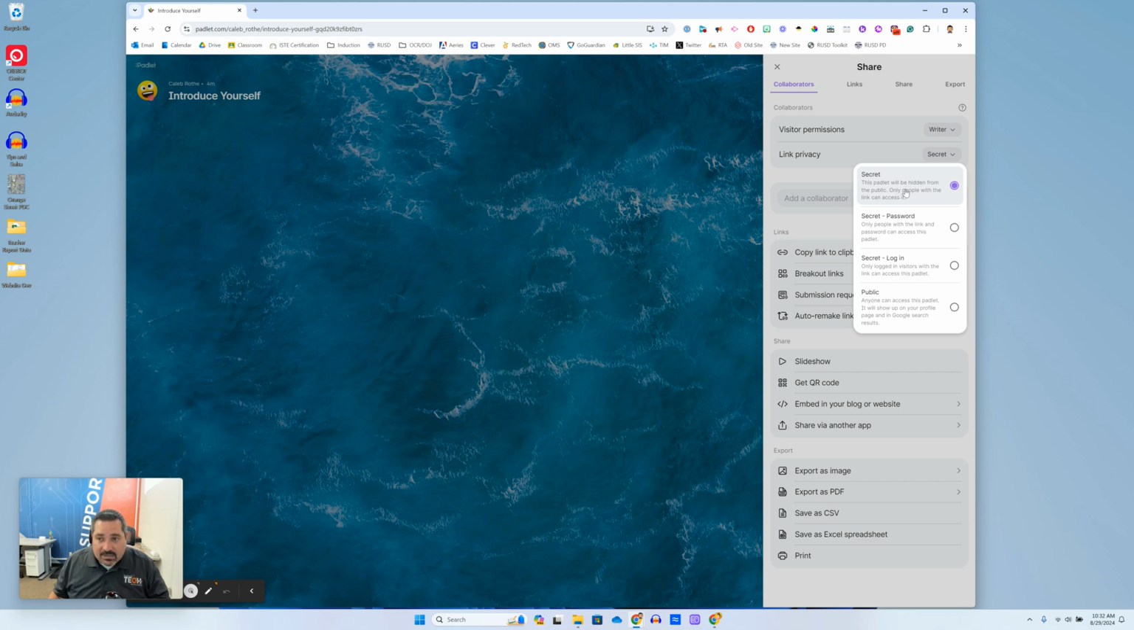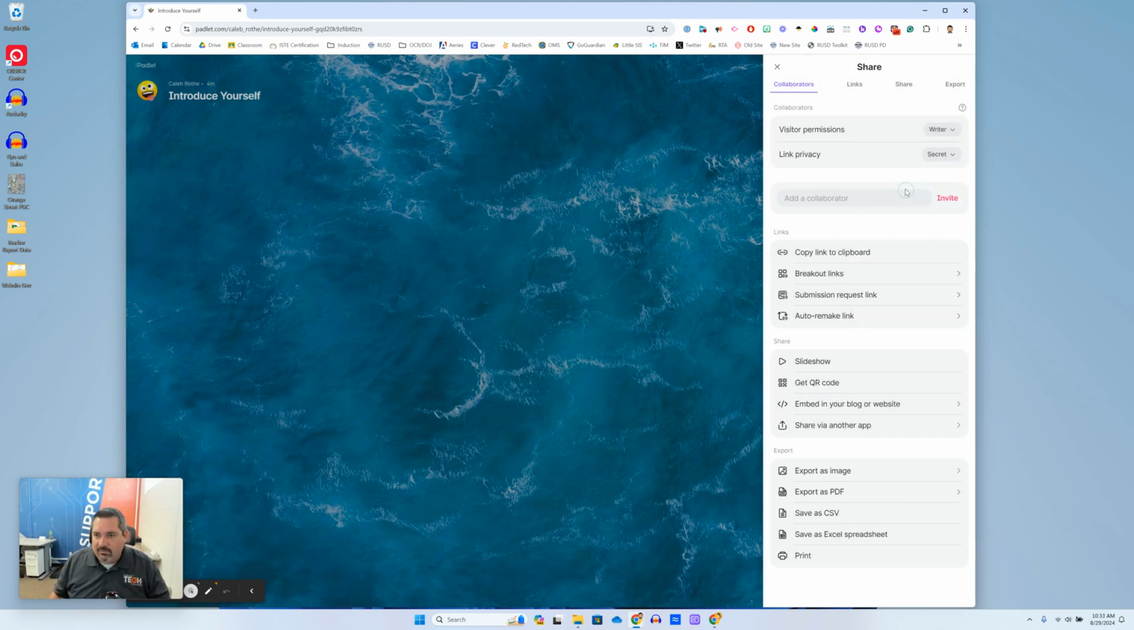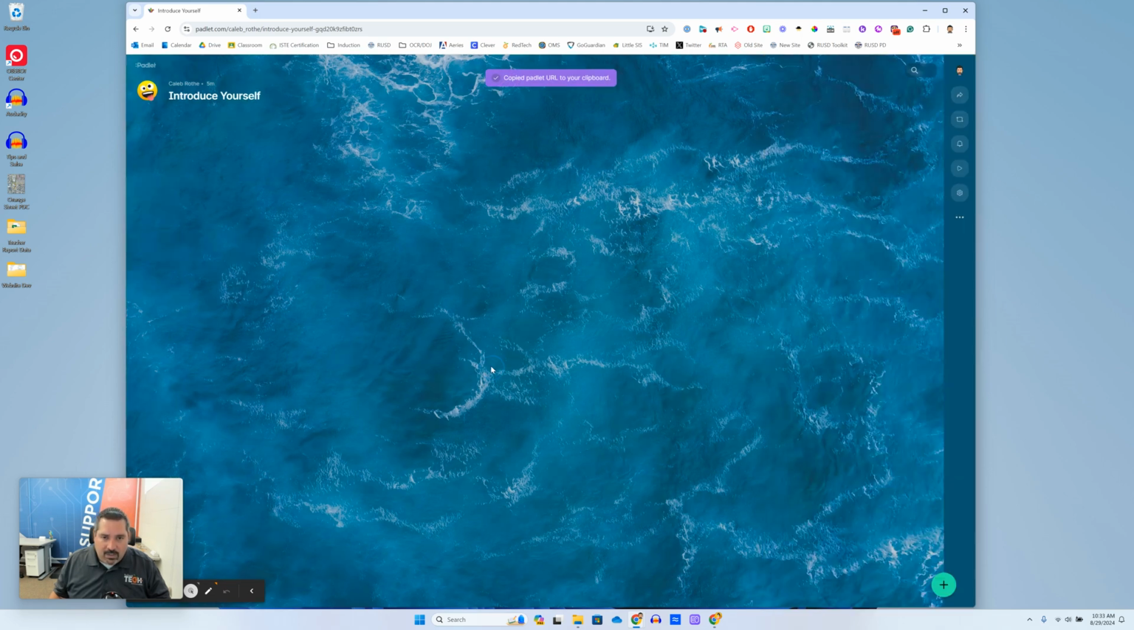I'm going to go with secret this time. I think most of the time that's good enough for us. So that's it. That's all we have to set there. And then the next part that I'm going to do is come down here to copy link to clipboard. Once you click this, it will copy the link that goes to this Padlet to your clipboard on your computer. And you can now paste that link anywhere you want. So most of the common ways that we would do this is fire up Google Classroom, make an assignment, and drop that link into Google Classroom.